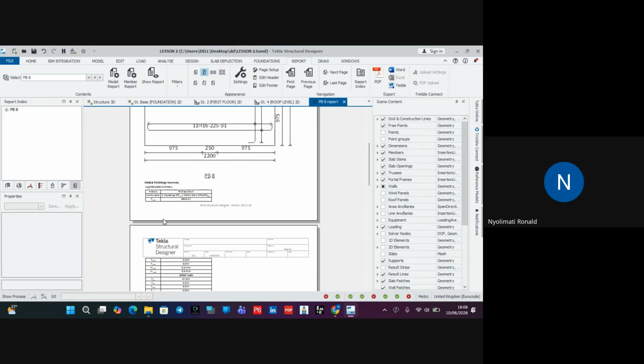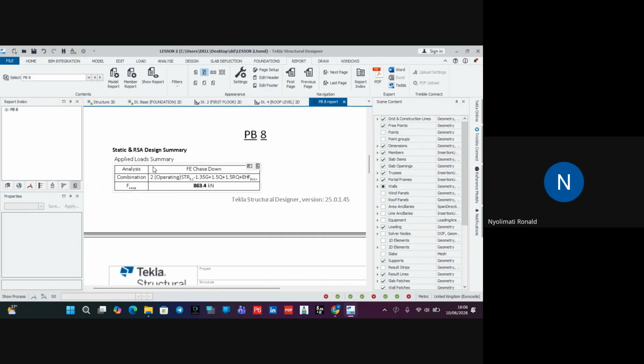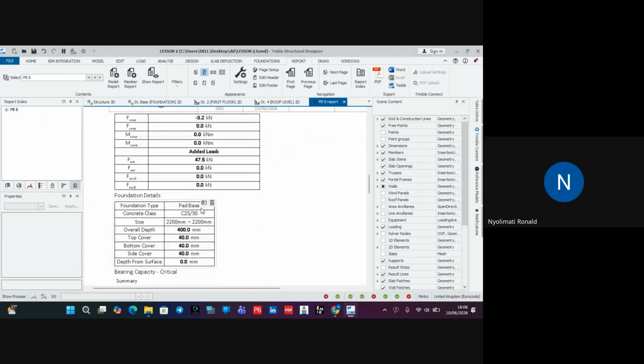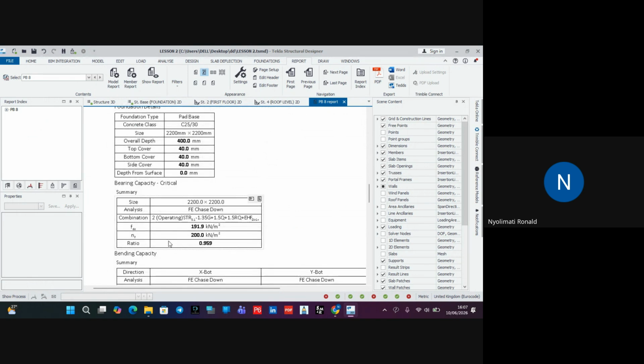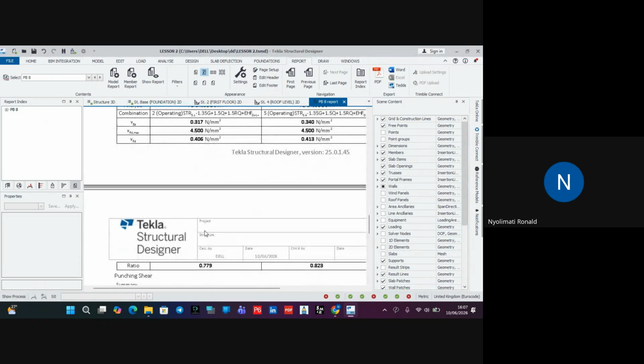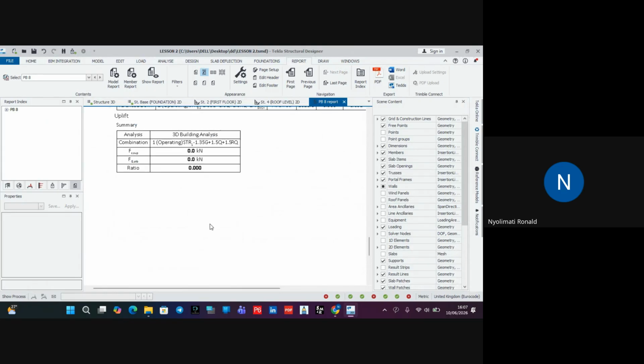Then you have the analysis, the total load on the column on the footing. It gives you the size of the footing you need, the overall depth you need, the cover is 40, then the summary. This is how it calculated it for you. As simple as that.